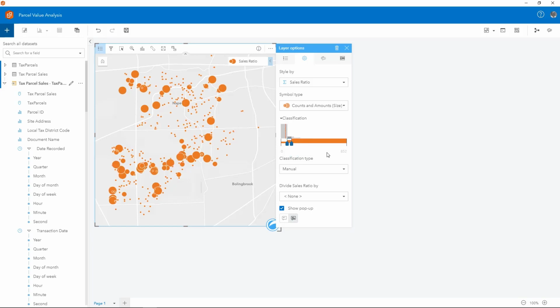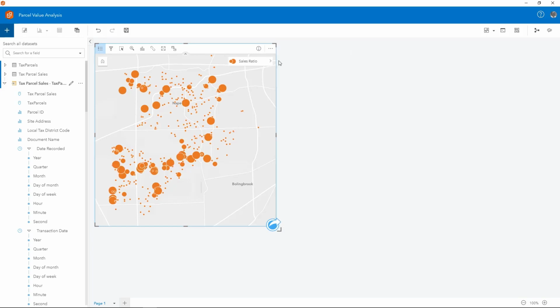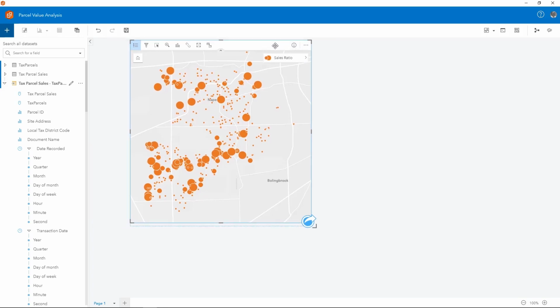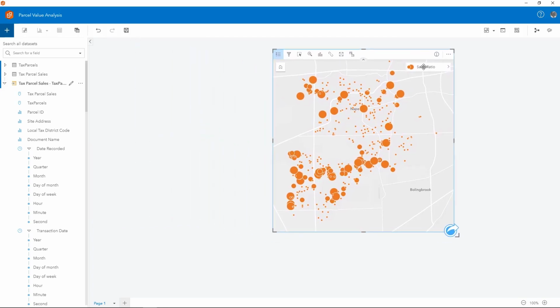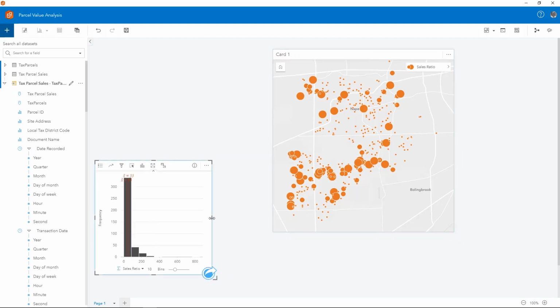Inner quartile analysis is a method of looking at your data as defined by the IAAO. By symbolizing the data this way, we can view the inner quartiles pertinent to our sales ratio study or outer quartiles, which could be meaningful in an outlier analysis study. Here, we've also added the sales ratio layer from the map to a chart card and created a histogram showing the distribution of sales ratio information.